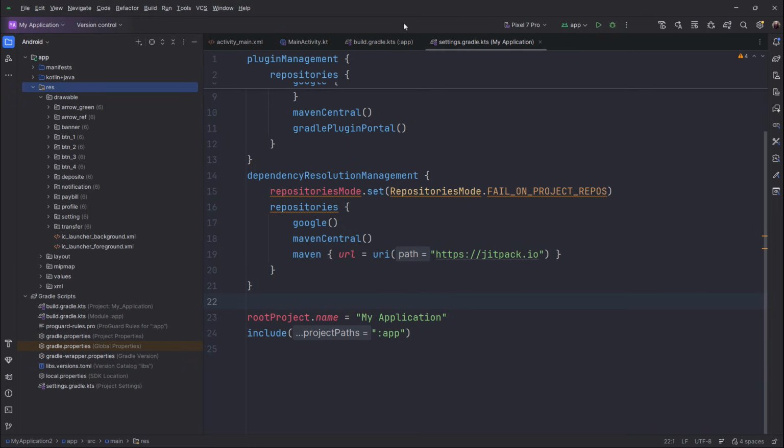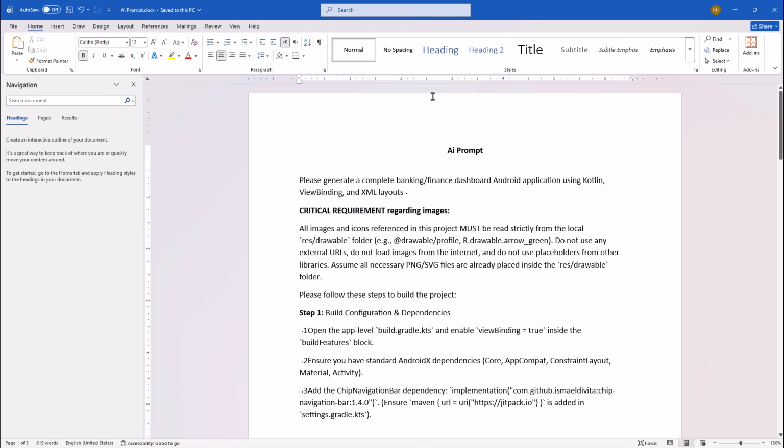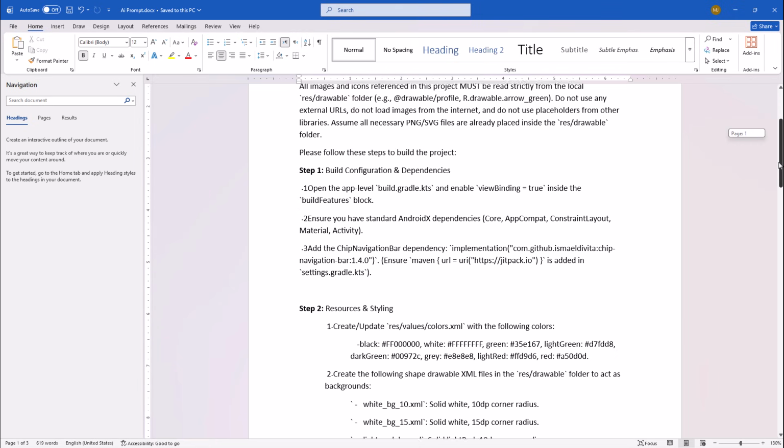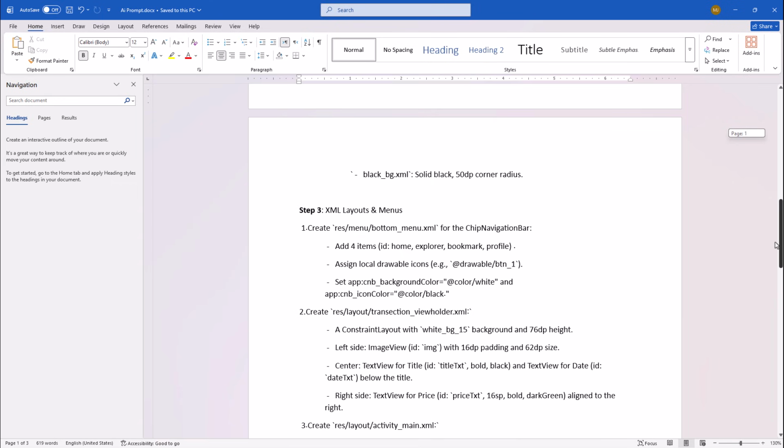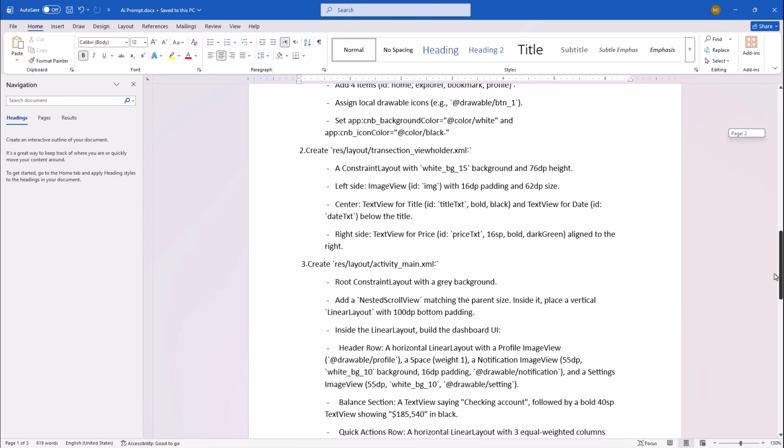Now for the absolute best part of this tutorial. We are going to let AI do the heavy lifting for us. Right here is the detailed prompt I have written. It tells Gemini exactly how to build our layout, what colors to use, and where to place those drawables we just imported.